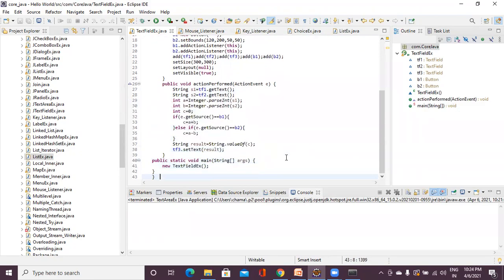Then what is the action performed? Always control starts from the main method. When we say new TextFieldEx, the control enters into this constructor. And once you say b1.addActionListener(this), the control enters into this actionPerformed.